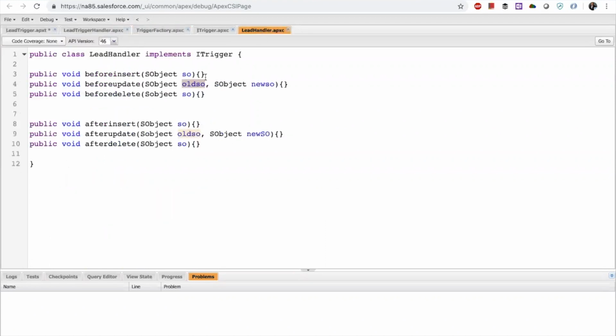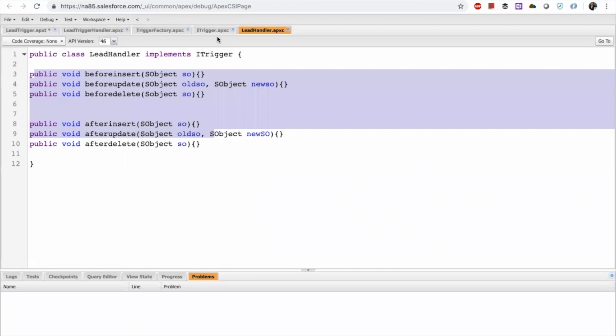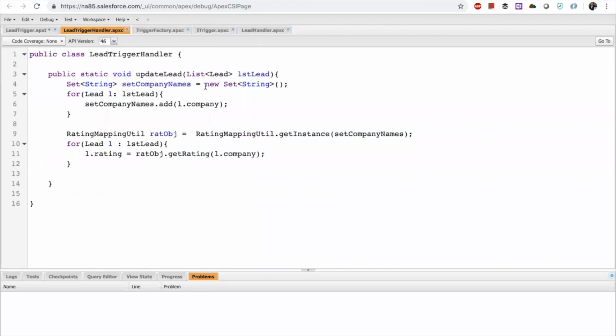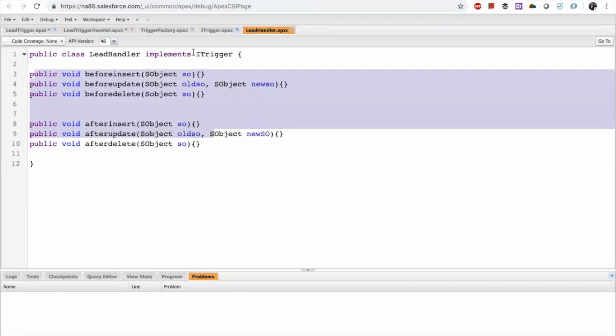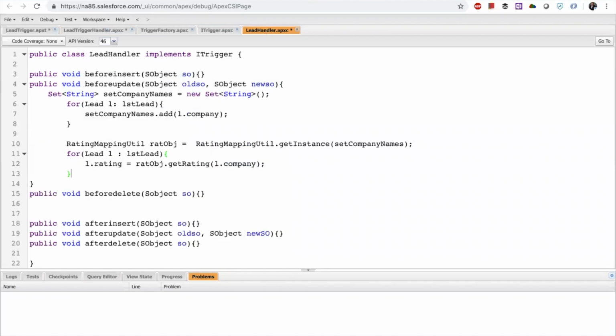So lead handler basically implements iTrigger, and if something is implementing iTrigger, which is a contract, I'm damn sure that it has these six methods mentioned or laid out by the iTrigger. So lead handler is always there. And now instead of saying update lead here, this logic can be easily moved from here to lead handler before update. And this list of lead basically would be the new.